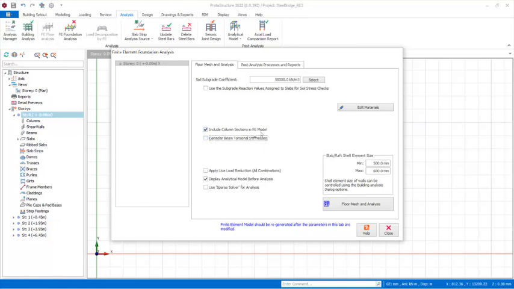Include column sections in FE model. Yes, we can go by that. It's not an issue. Look at your shell element sizes, we go by this, and then you click on the floor mesh and analysis.